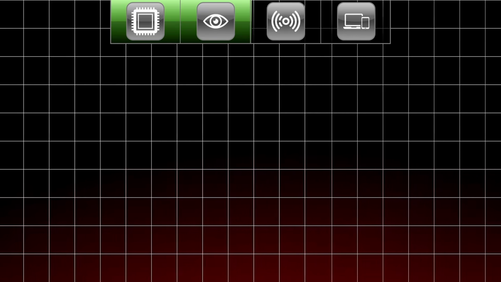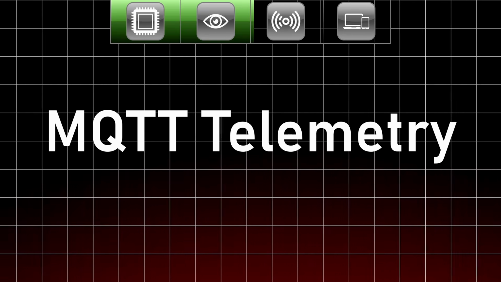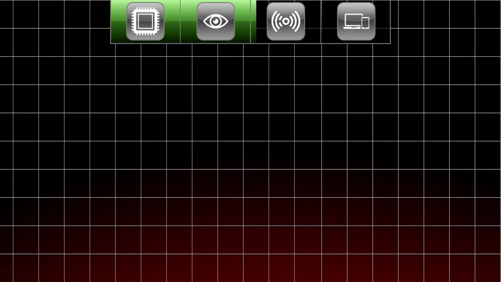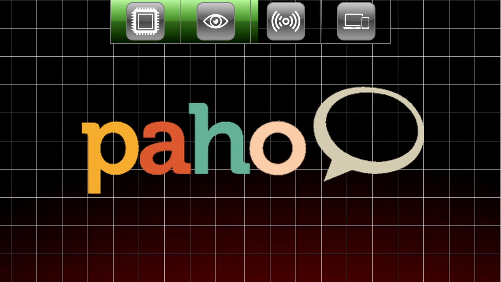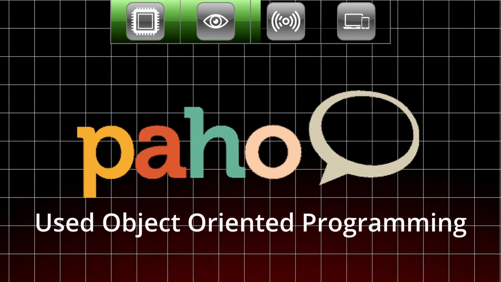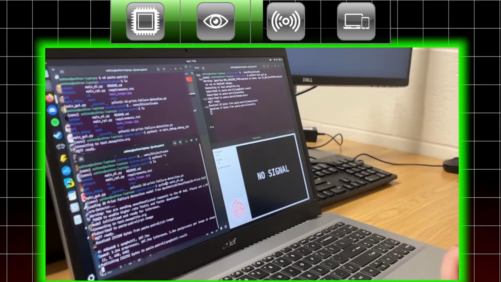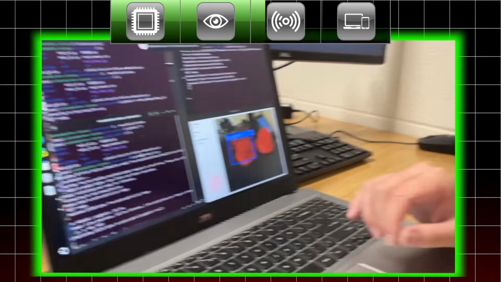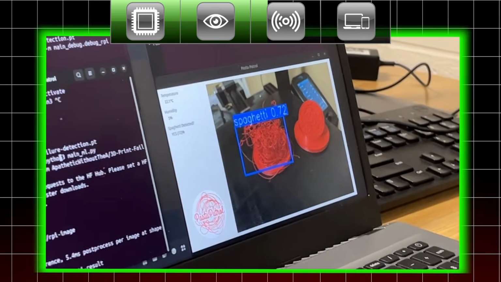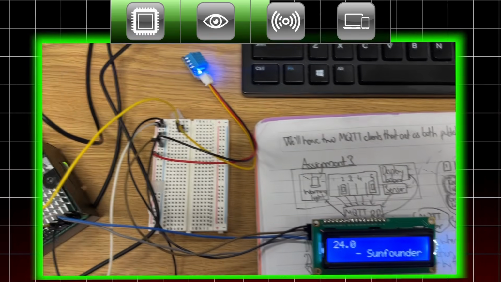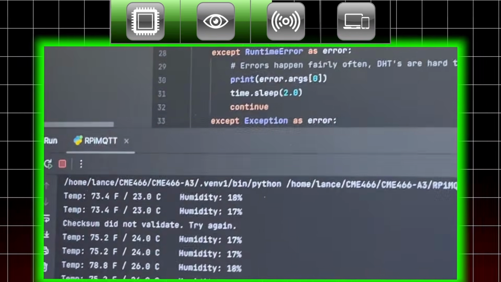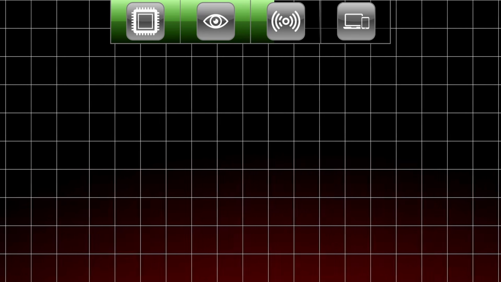Now for the MQTT telemetry, which is actually the section I worked on. We use Paho for our MQTT with an object-oriented design, and this takes advantage of our Raspberry Pi 5 to publish inference images with the confidence score, as well as sensor data, to a specific topic on a broker using the built-in Wi-Fi. So how does this work?